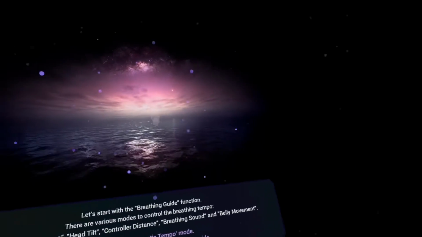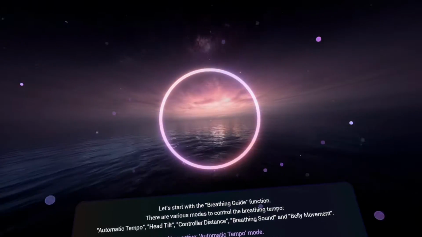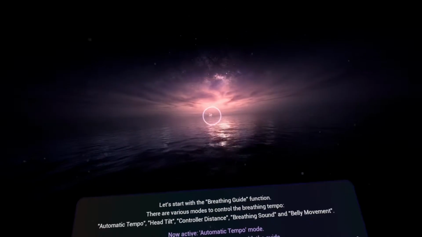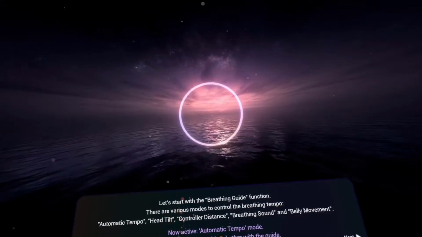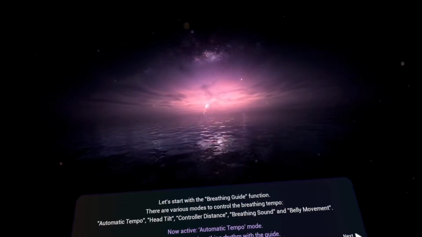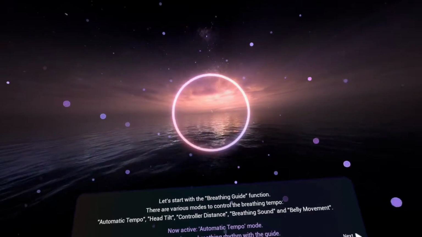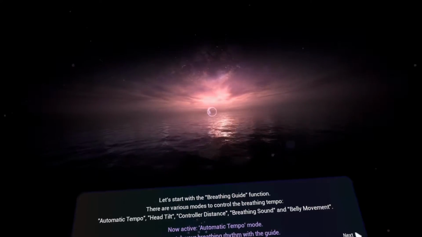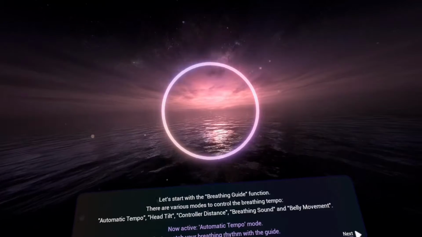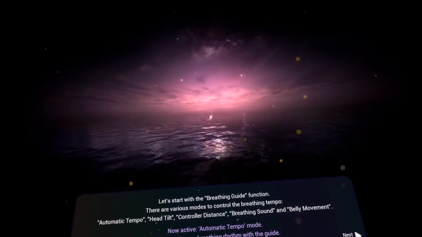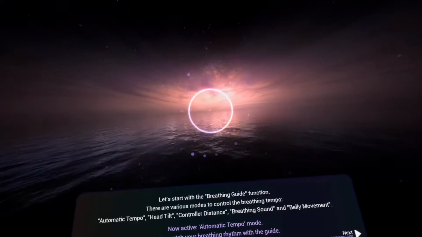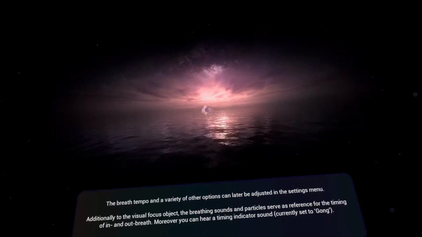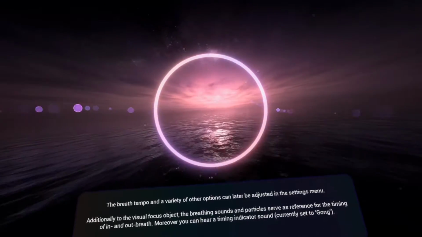I'll now activate the automatic tempo mode. Try to match your breathing rhythm with the guide. The breath tempo and a variety of other options can later be adjusted in the settings menu.